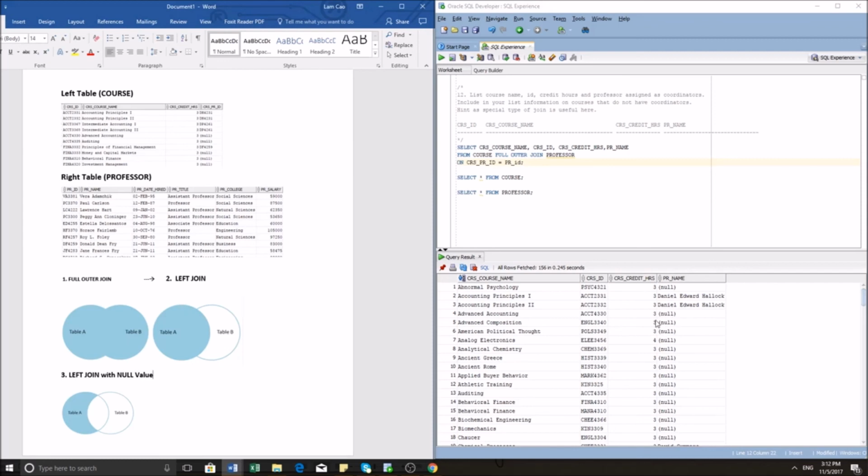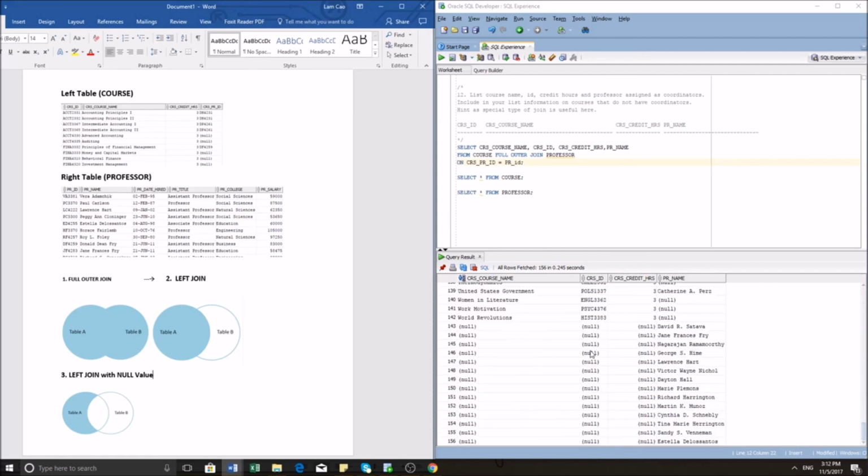So on the right table, professor, if there's no professor assigned to an instance, it results in a null value here. And the same thing happens to the course table. On the right table, the full outer join returns the values that match the right table, which is professor, with all the professor names, but these professors don't have any course assigned to them. So that's pretty much how a full outer join works.